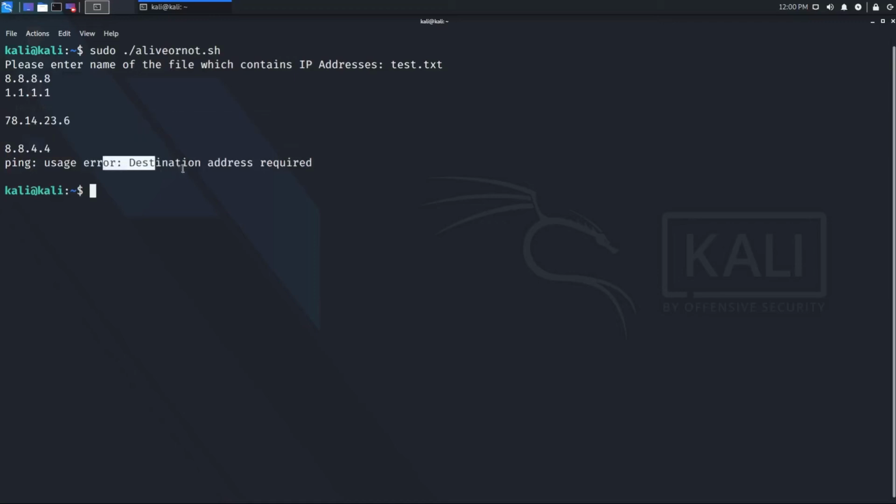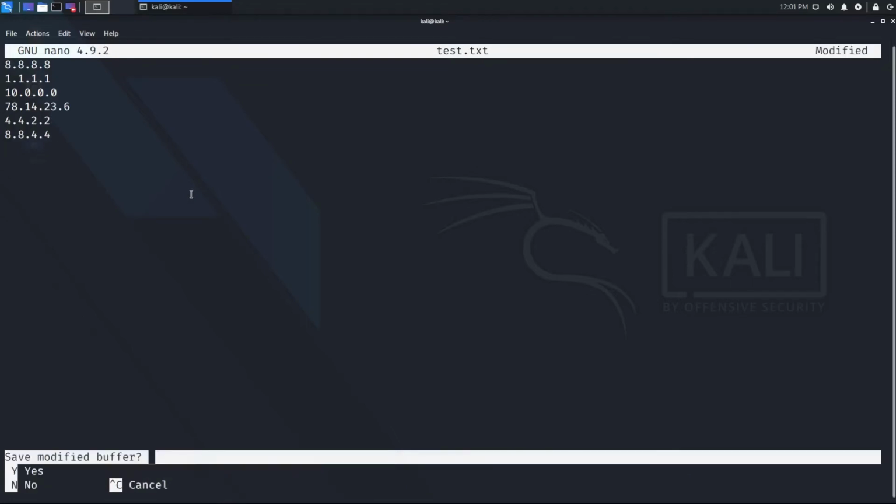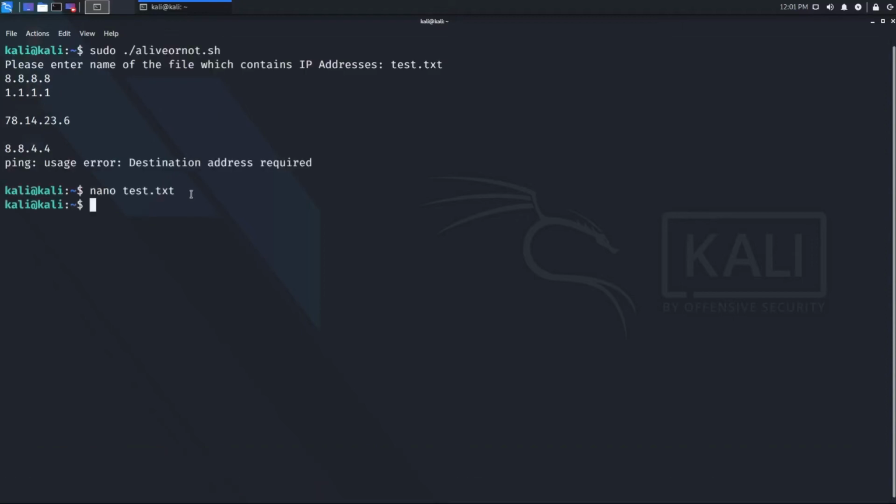Here you can see user error, destination address required. Some error is there. I don't know why. I think I have to make some changes over here. Okay, I have to just delete the empty lines over here, and if I try to pipe it to results.txt and I'm just going to press enter. Okay, and not pipe, I will use this redirect option. Okay, so now it is working good, I think.